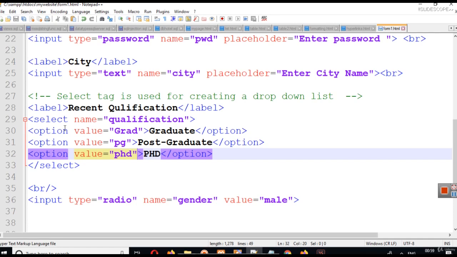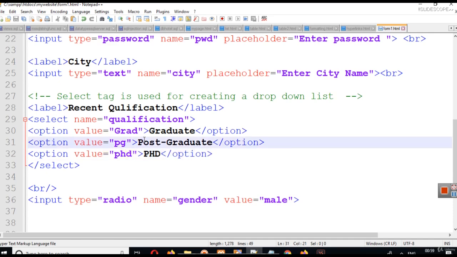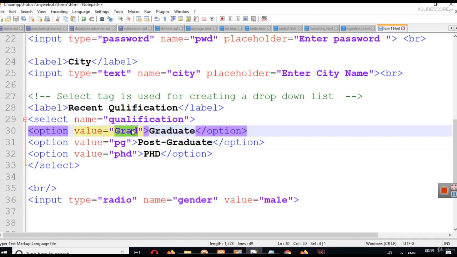So you can see here that we can save some text by entering grad, PG and PhD in the database instead of graduate, postgraduate and PhD. When we study saving values from a select list in a database, you will understand the meaning of this. We show people a different thing, but for our reference we store the short form of them.